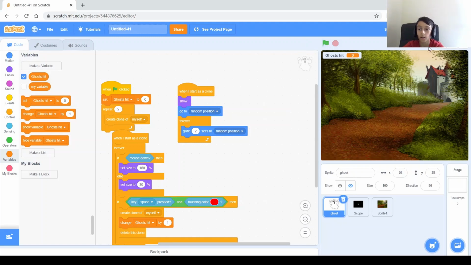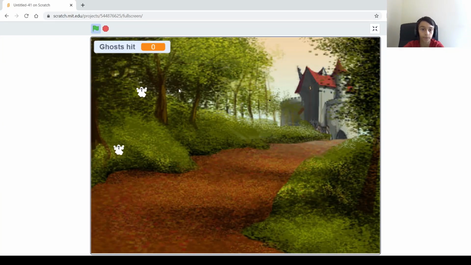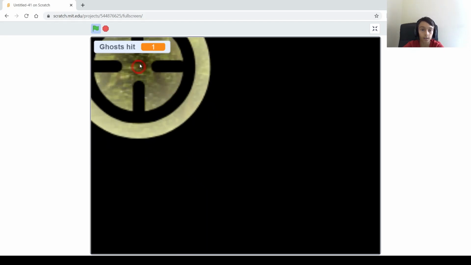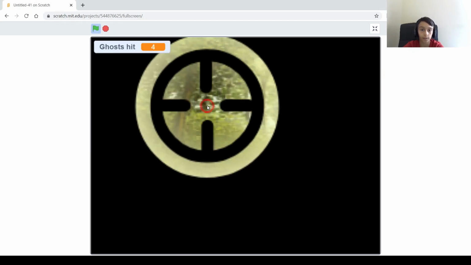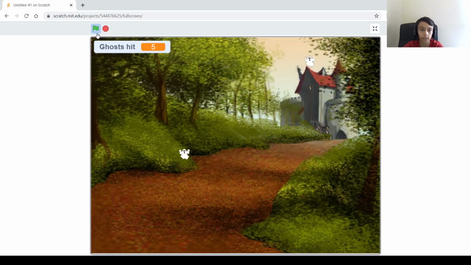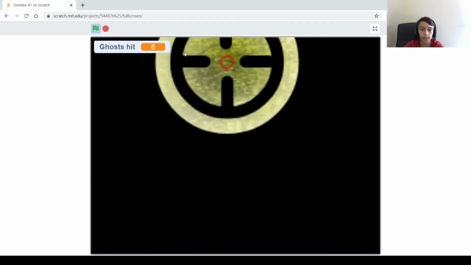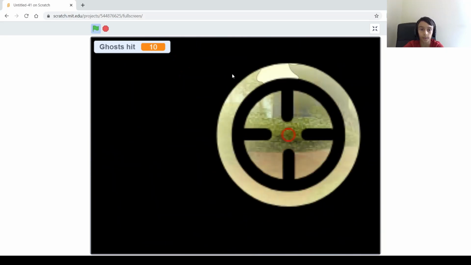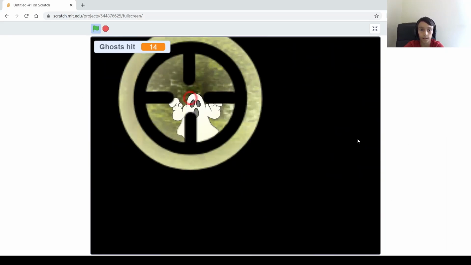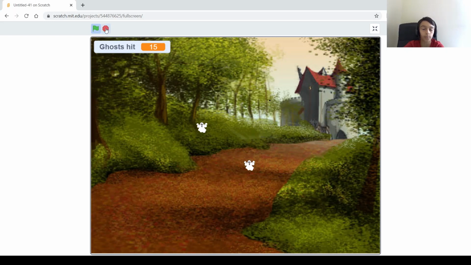Alright, so let's go ahead and test it. So when I hit a ghost, ghosts hit goes up by 1, and I hit another ghost, goes up by 1. So that's good. But there's also this cheat that you can do to get your ghosts hit up super high. You can just hold down the space key and move this everywhere, and you will automatically just hit all the ghosts, because there's no other spot for them to be except on the screen. So I'm already at 15 and it's only been like 5 seconds. So to fix this, we are only going to be able to shoot every 2 seconds, let's say.